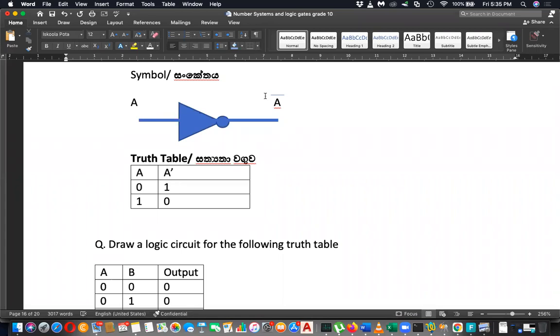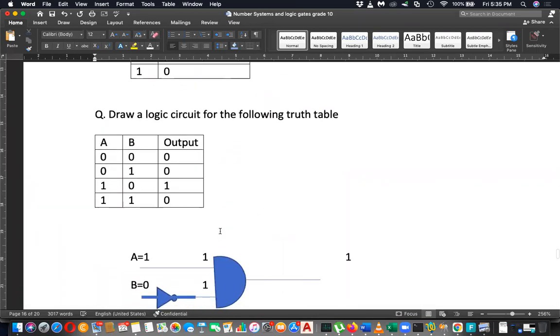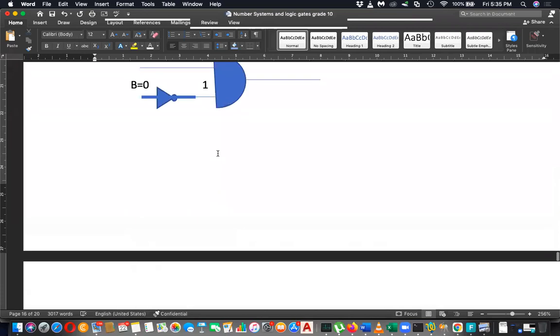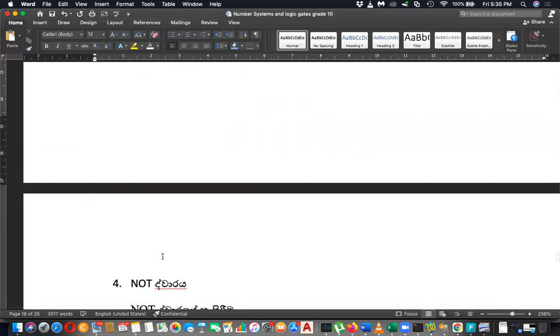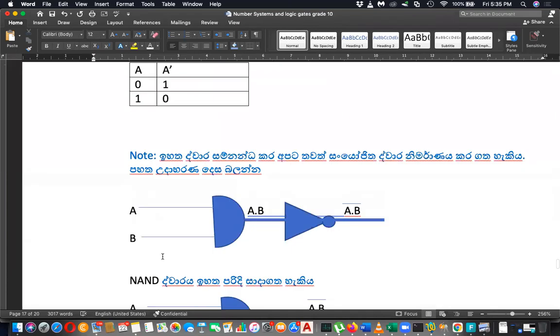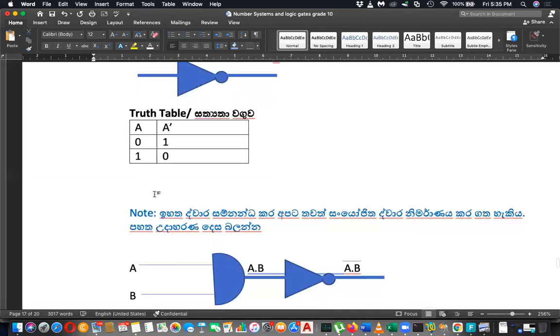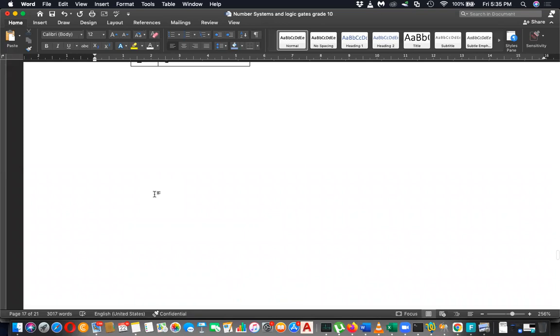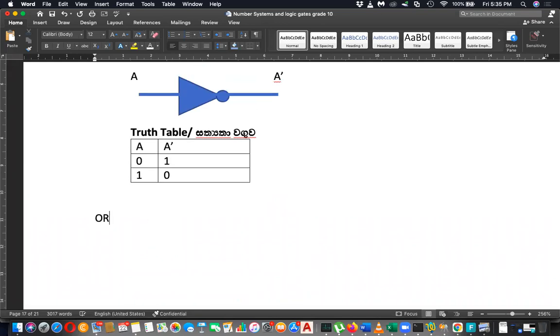Okay. So let's summarize the things that we have learned. After this, you can write down the summary of this. OR gate will output 1, sorry, my mistake. OR gate will output 0 if all inputs are 0.